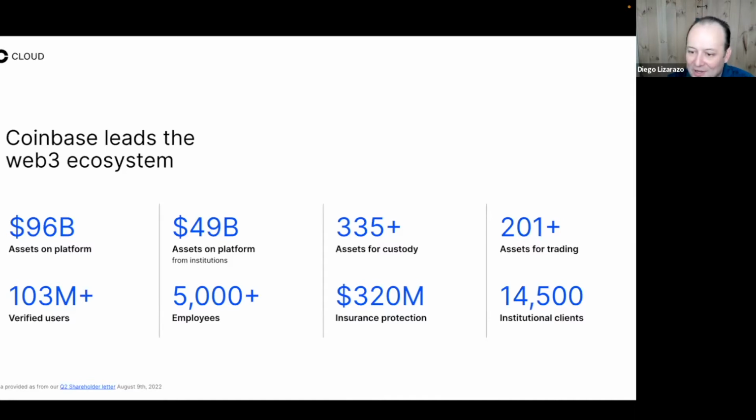I always look at the verified users number in the bottom corner. Right now it's 103 million. I think 1 or 2 months ago when I was doing a similar presentation, it was like 98 million. So that means almost 5 million more verified users have entered the Coinbase ecosystem as a whole. I find that incredibly interesting.